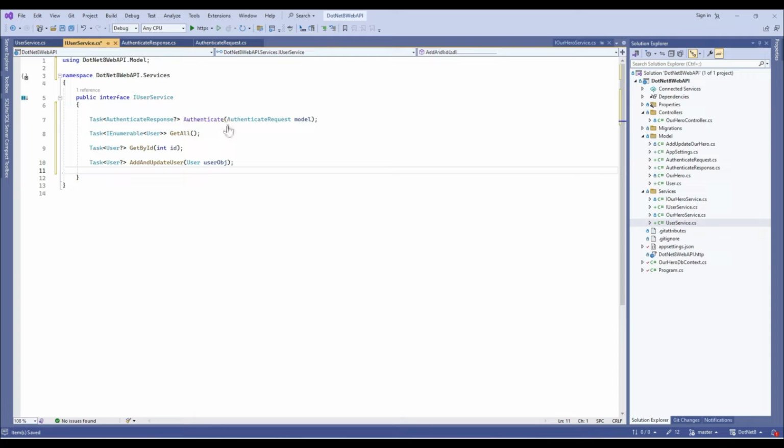In the user service interface, add these methods. We need a get all users method and a get by ID method. If you want to add and update any user information, then we need to call this method, and for login we are going to call the authenticate method. Now our interface is ready, so let's close this file.